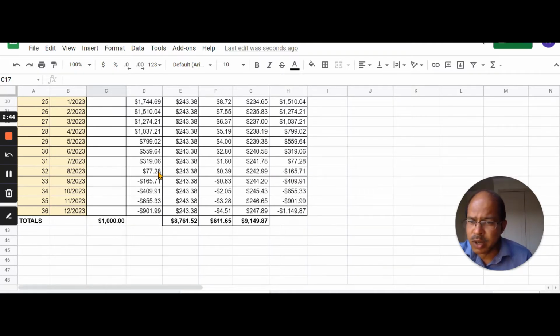In this month, which is August 2023, you do not need to pay as much as $243.38. You just need to pay $77.28 plus the interest on $77.28. That should clear your loan completely in that month of August. Now let's set this up as an if statement in the cell here.